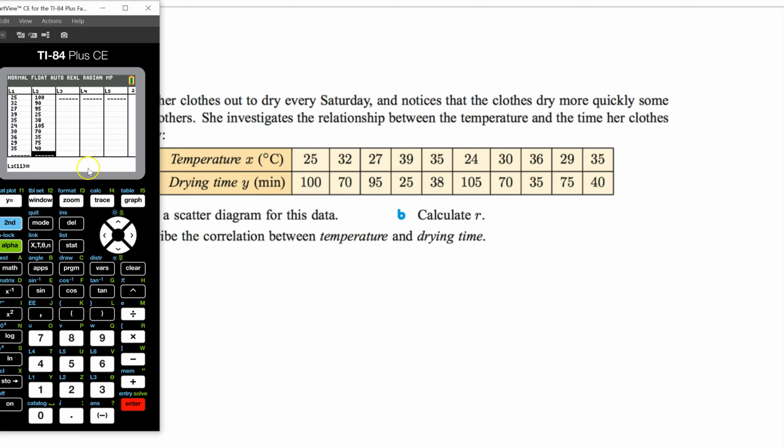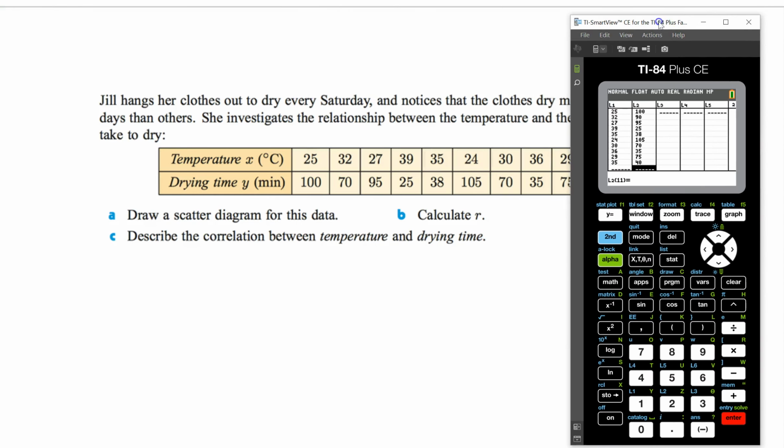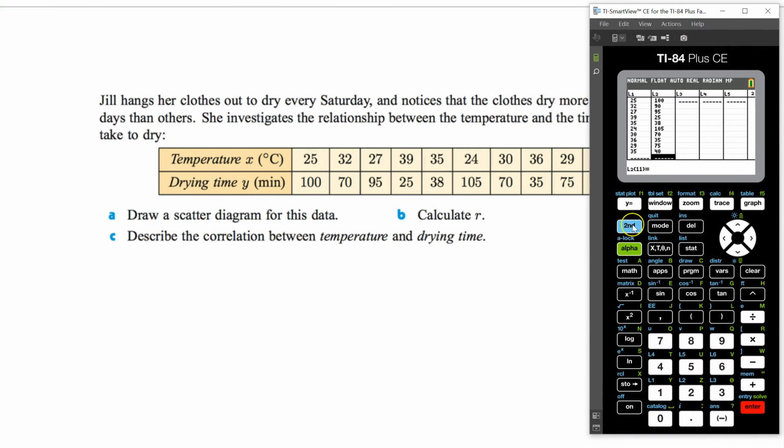Now, this is going to be a little different than what we did before. Before, we were figuring out the one variable stats, and that's not the case this time. First, let's draw a scatter plot. The way we do that is with stat plot. So go second, stat plot. I'm going to turn on our plot.